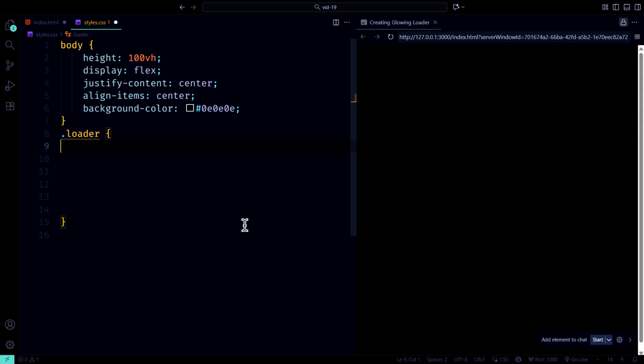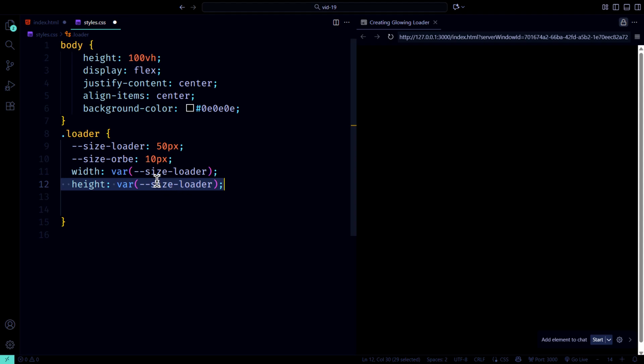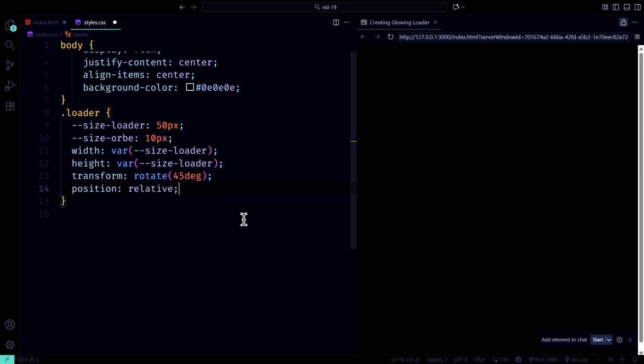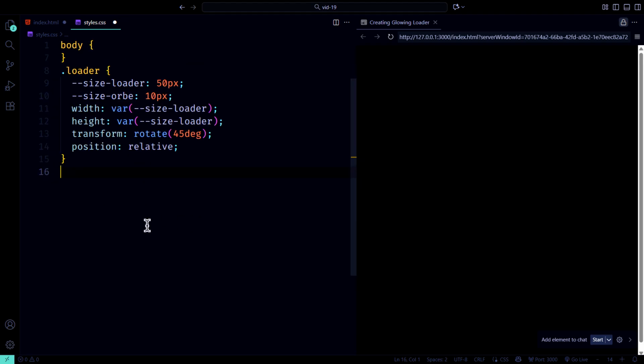Next, we look at the loader class. The loader defines a custom size for the whole animation by creating a variable named sizeLoader with a value of 50 pixels and another variable named sizeOrb with a value of 10 pixels. The loader then sets its width to that sizeLoader variable. Its height is also set to that same sizeLoader value. The loader is rotated by 45 degrees, and it is positioned as relative so that its child elements can use absolute positioning later on. And that brings us through this next portion of the styling.